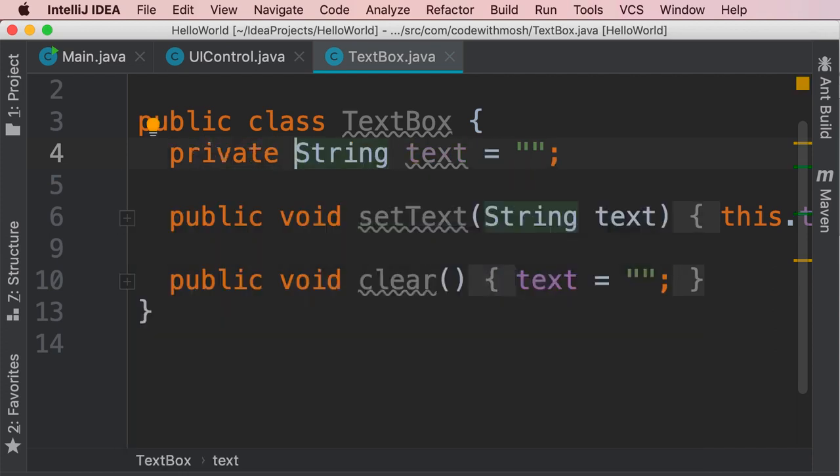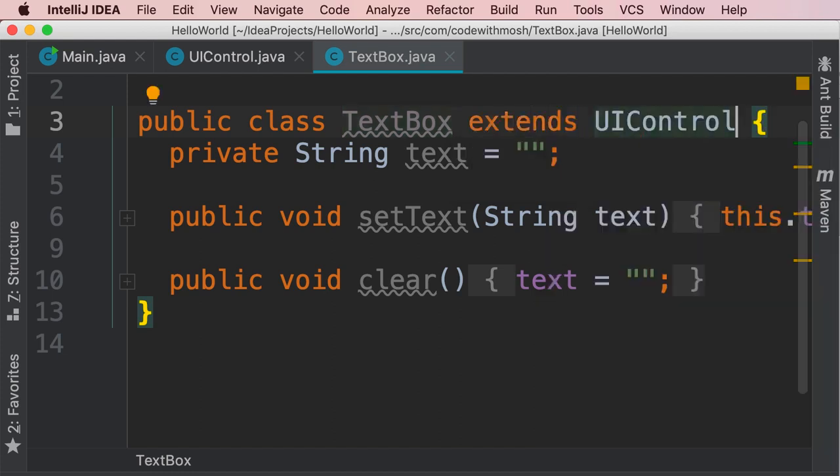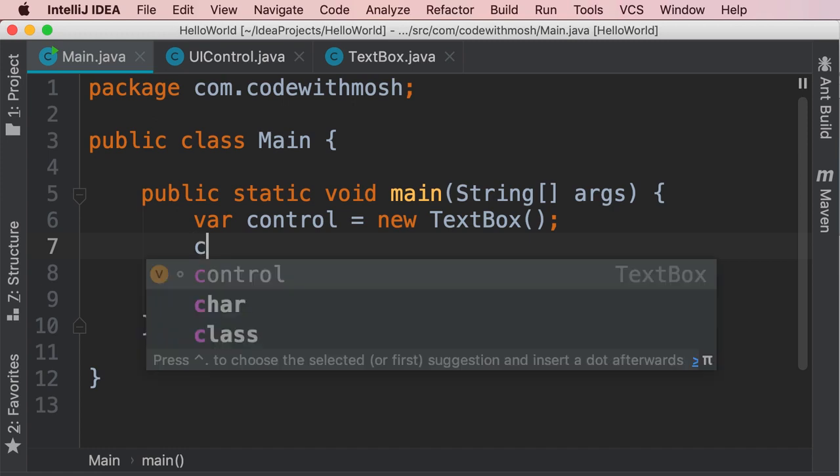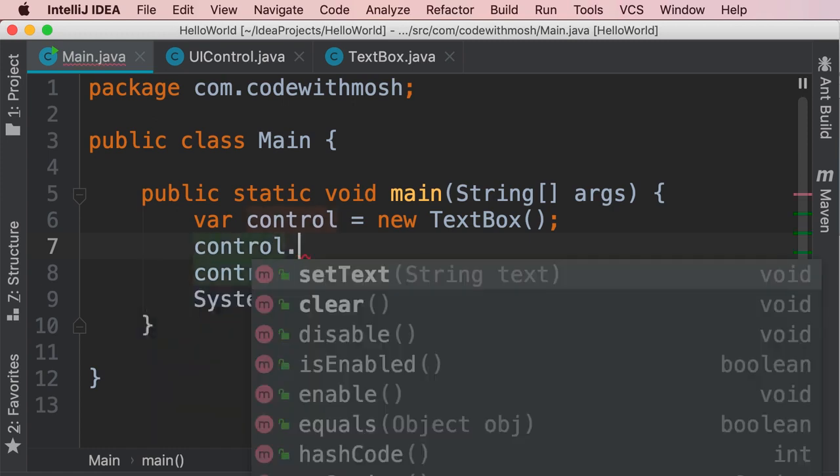Now, to have this class inherit all the features that we implemented in our UI control class, we simply type extends UI control. Now let's go back to our main class and replace UI control with text box. See what we get. So this control object has these two methods that we declared in our text box class, but it also has these three methods that we declared in our UI control class. So it inherited these three methods. We also have a bunch of other methods. These are inherited from another class in Java, which we're going to talk about next.